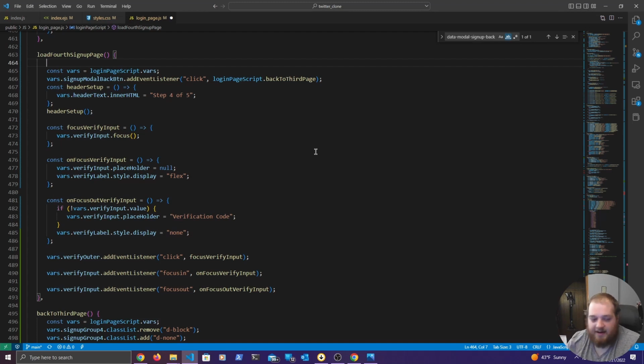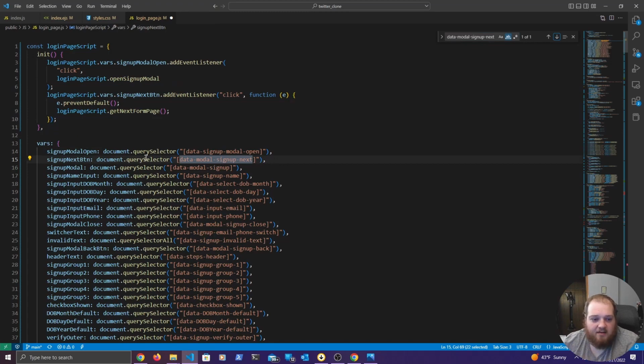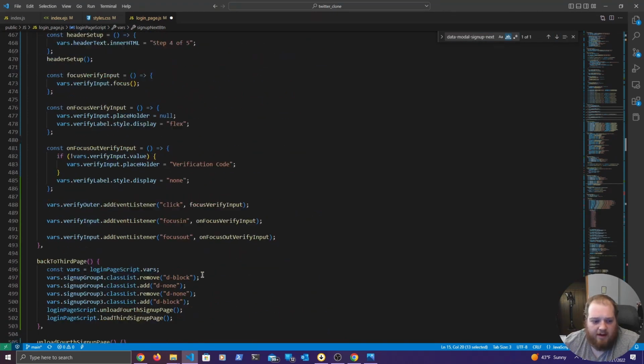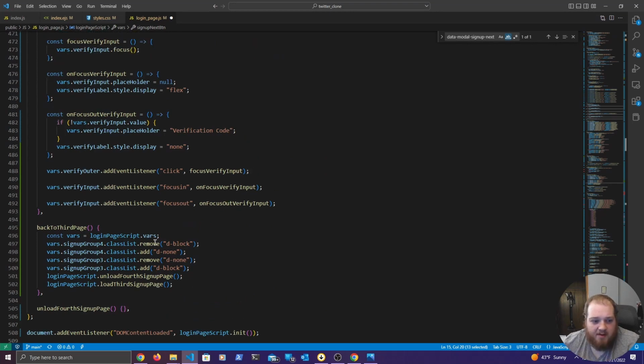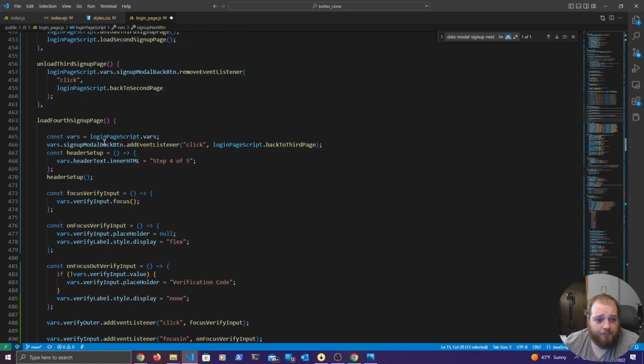So I just need to grab, so it's data modal sign up next. All right, that's what it's called. And it is in the vars. Okay, so sign up next button. Okay, perfect. I kind of figured I would have put it there, but you never know with me.